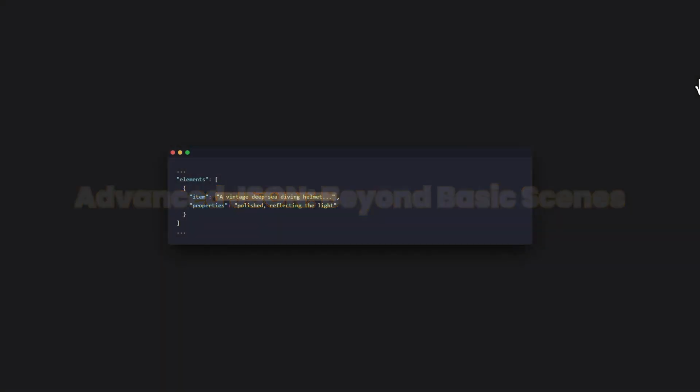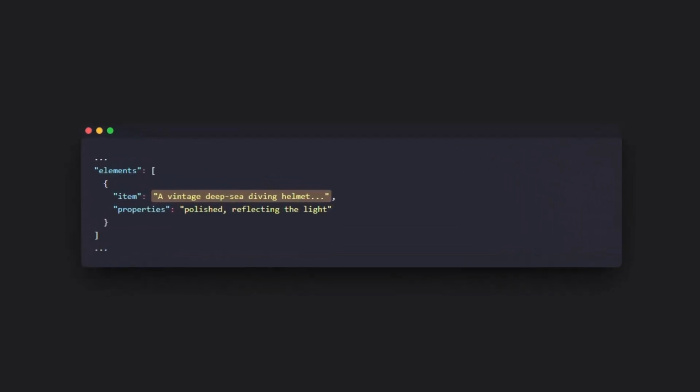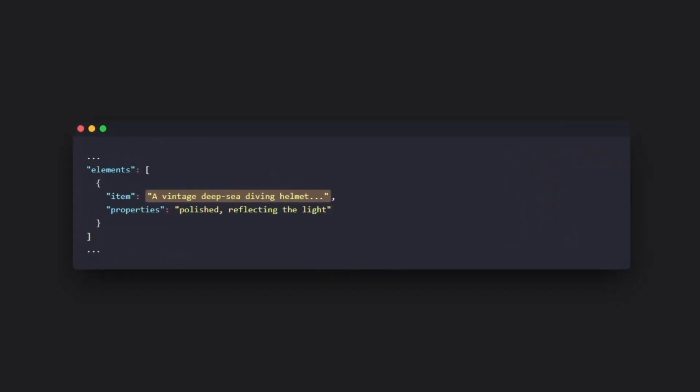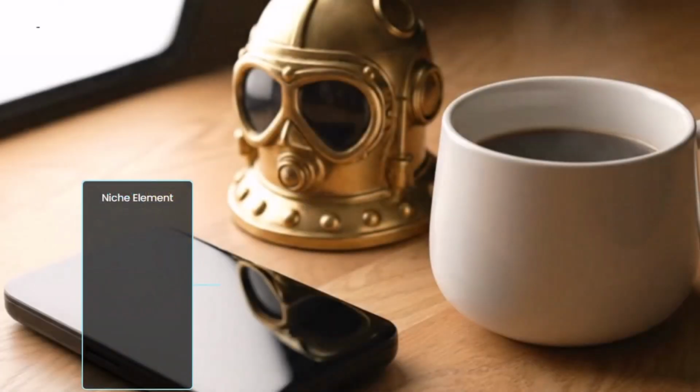Now, let's unlock the true power of Google Veo 3 with advanced JSON prompting, moving beyond simple descriptions to achieve structured control and precisely matching creative visions. This is where you transform your AI video generation into a blueprint for professional adverts.